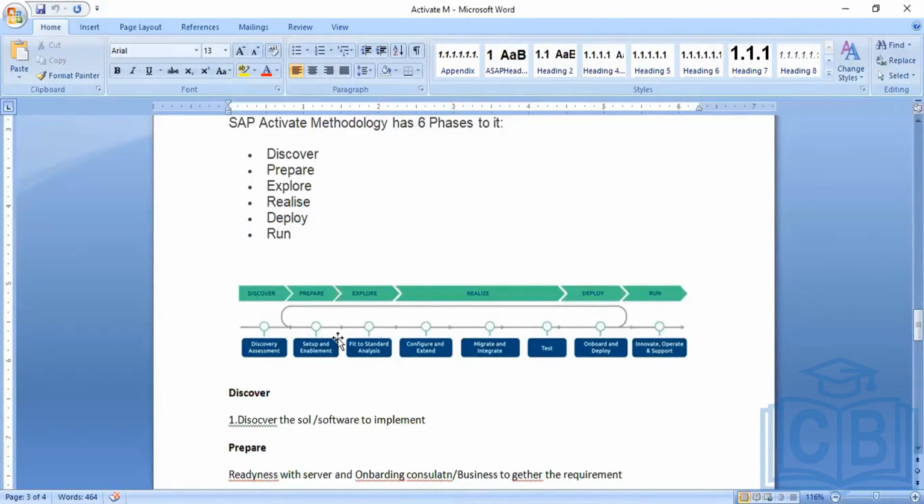That can be decided by the project manager. If they tell us we need to go for Activate, then we go for Activate. If we need to go for the SAP methodology, we go for the SAP methodology. Whatever they suggest, we need to go for that one. It is only for the project manager.